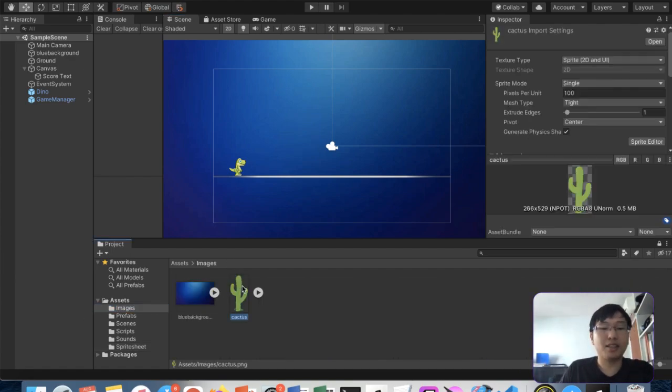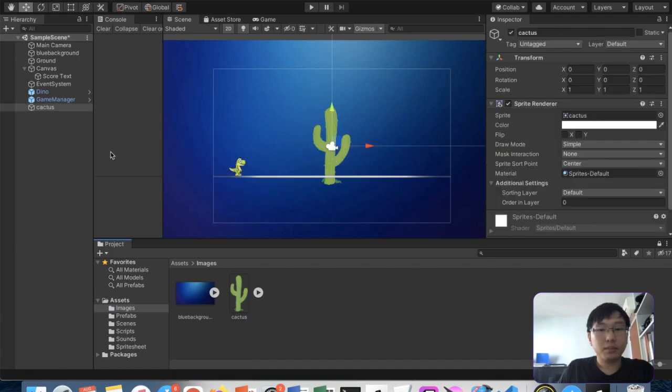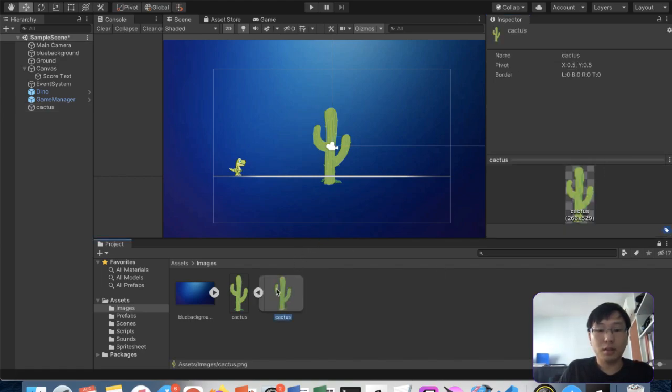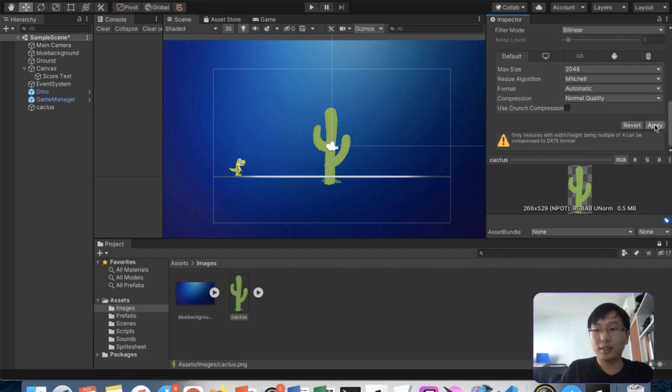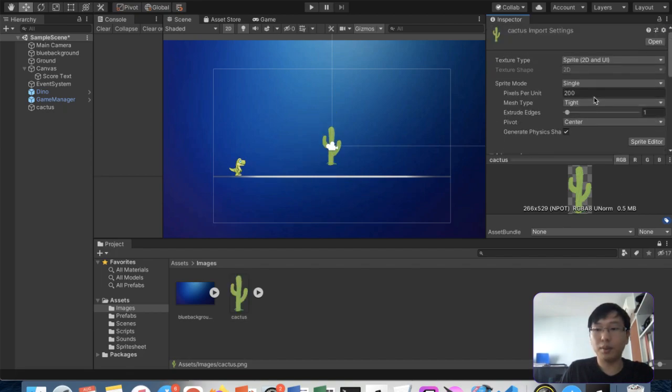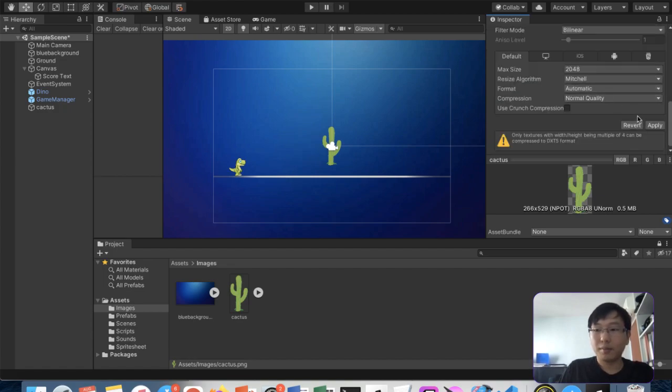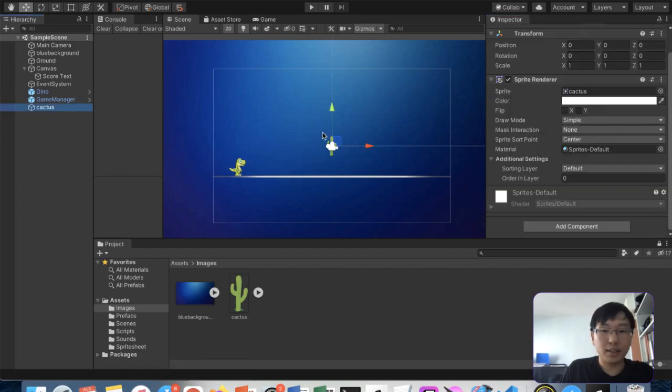All right, cactus. Here we go. Okay, it's a bit too big right now. One way is to scale this one. Another way is to scale it with the sprites. Here your pixels per unit can be 200 or more in order to reduce the size. So we can put this like maybe 400. Yeah, I think this is good. 400 is good. So the cactus will be here.